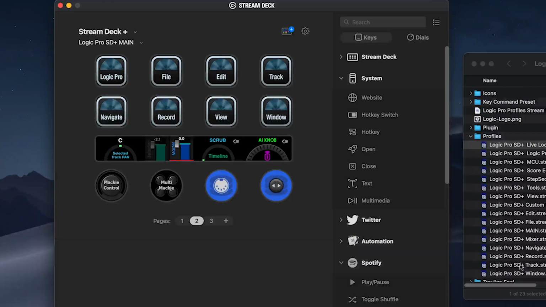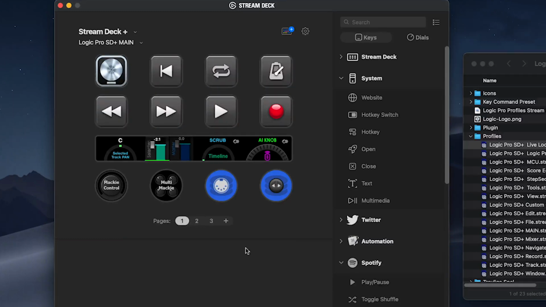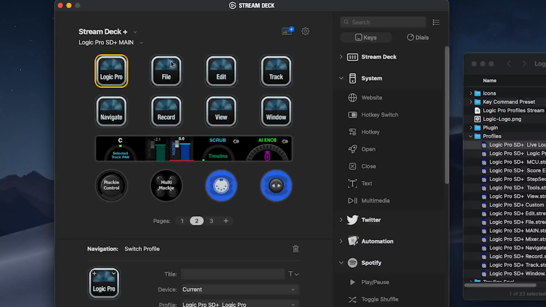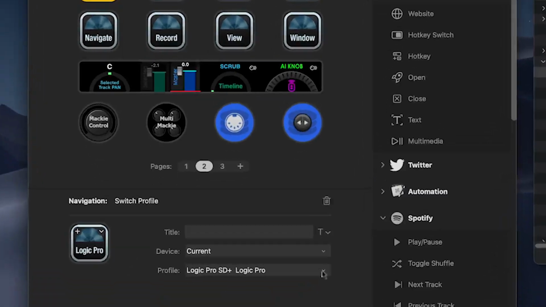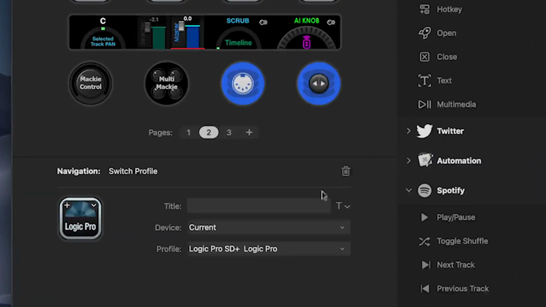And once all 16 are installed, we're going to start on the main profile, and this is page 2 of the main profile. Page 1 has some MIDI controls for us, but we're going to start on page 2 here. Now these keys are all switch profile keys, meaning that when you click them, they are going to load up that corresponding profile. Now the Stream Deck software does not retain the pointers that we assign when we built these, so you have to just quickly go through the process of repointing these switch profiles to the correct profile on your system, and I'll show you how you do that.